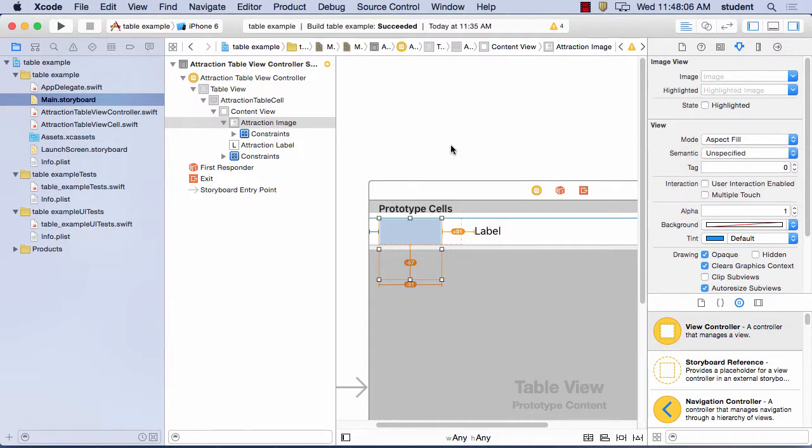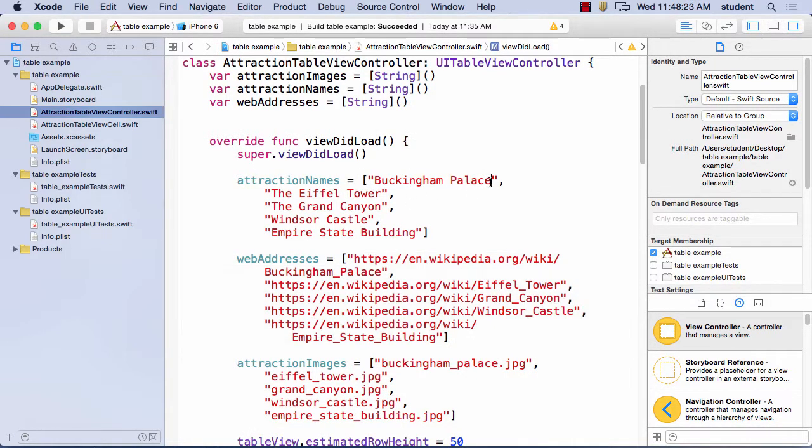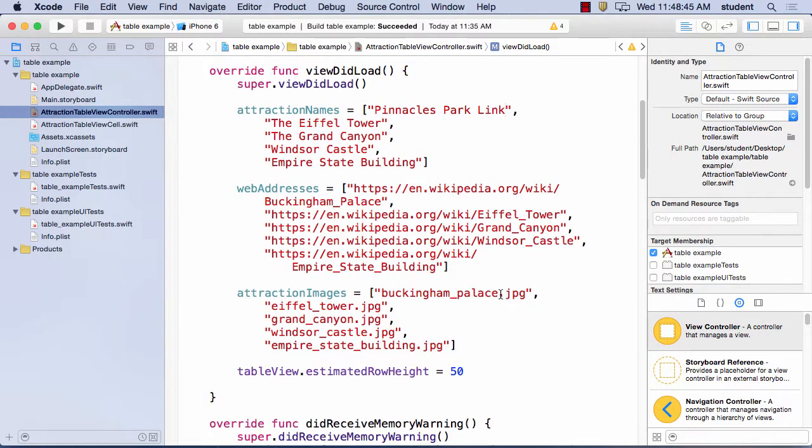Then I wanted to change some of the programming so I see at least one of my photos show up. So in order to make this look like it's from Pinnacles National Park, I went into the programming file, the Swift file, where we did all the programming, and I'm going to add Pinnacles here. Pinnacles National Park link. Then in here, I'm not going to change that right now. But here's where I gave it the link.